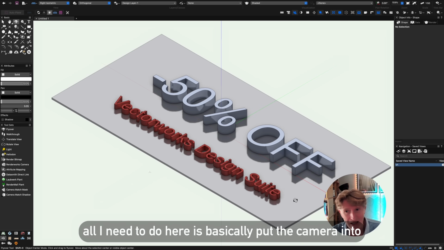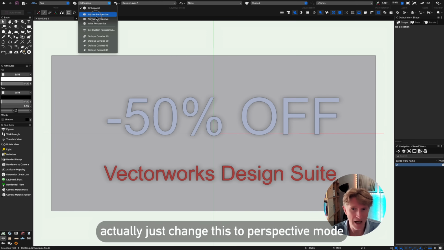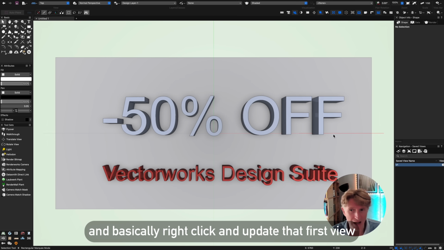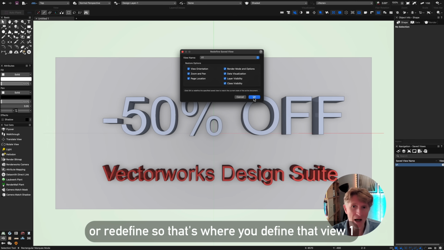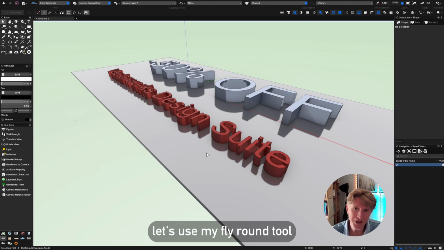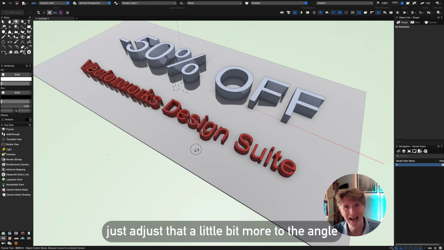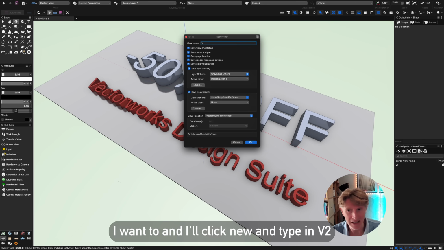Now, all I need to do here is basically put the camera into the various views. I'm going to actually just change this to perspective mode and basically right click and update that first view, or redefine. So that's redefined that view one. Now I can move into a perspective mode. Let's use my fly round tool just to adjust that a little bit more to the angle I want to. And I'll click new and type in V2.